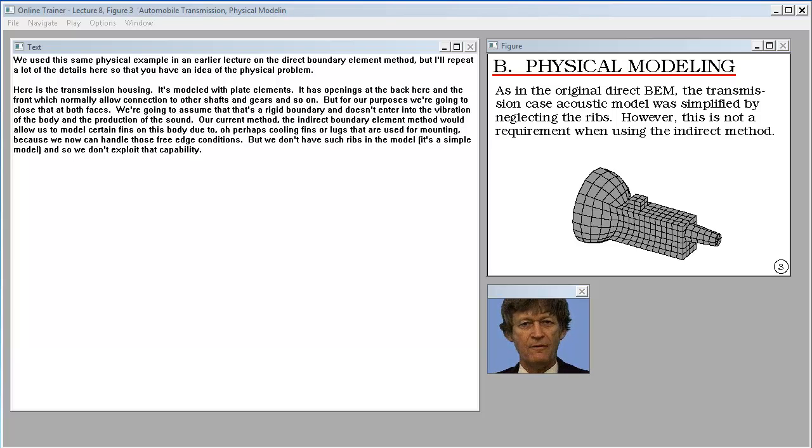We used this same physical example in an earlier lecture on the direct boundary element method, but I'll repeat a lot of the details here so that you have an idea of the physical problem. Here is the transmission housing. It's modeled with plate elements. It has openings at the back here and the front, which normally allow connection to other shafts and gears and so on. But for our purposes, we're going to close that at both faces.